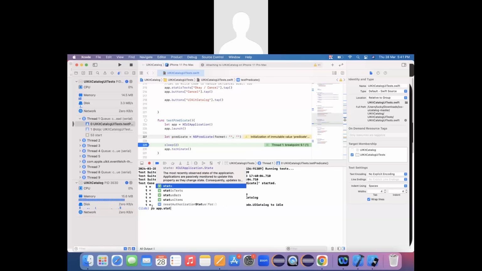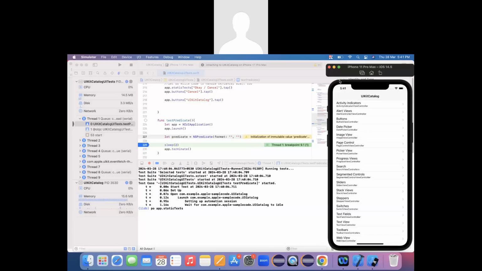PO app.staticTexts. So guys, if you see right now, I established a connection with this particular UICatalog application here.